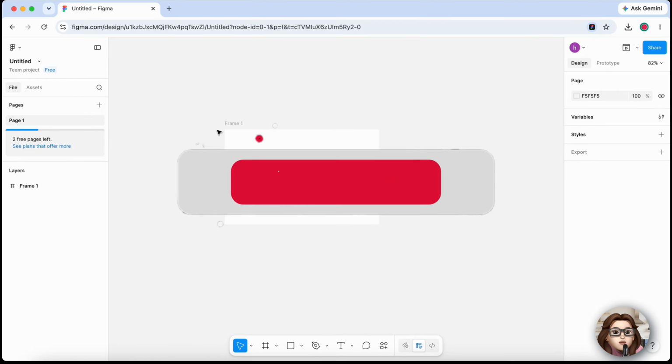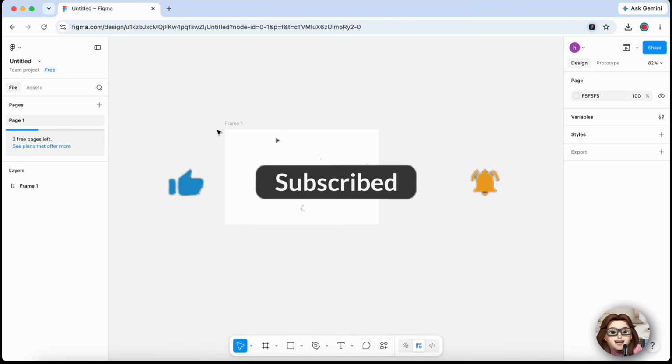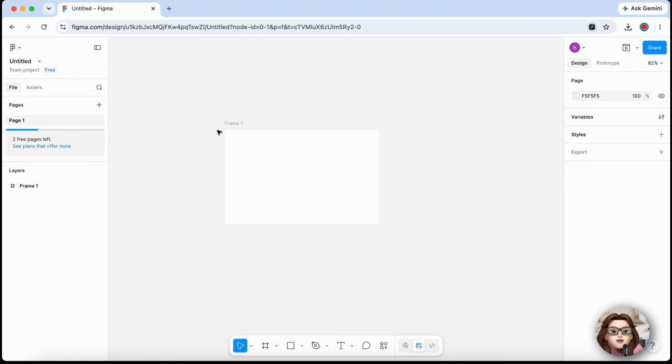In this tutorial, I'll show you how to publish your files to the Figma community so others can discover, duplicate, and use your work. Start by opening the Figma file you want to publish. Make sure you have editing access to the file, as publishing requires permission to edit.